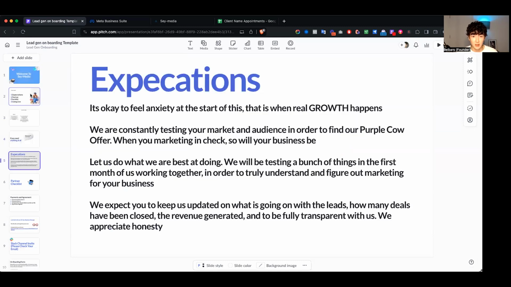Now, expectations, right? One thing I like to say is it's okay to feel anxiety at the start of this, because I know my clients feel anxiety when starting with me because they still haven't yet seen what we're capable of.